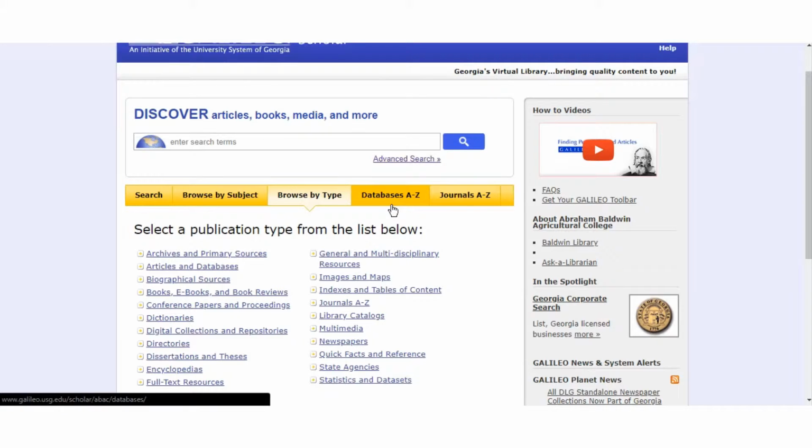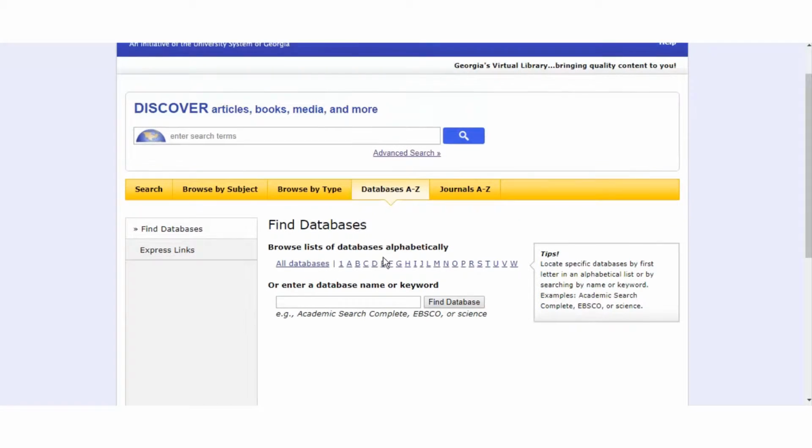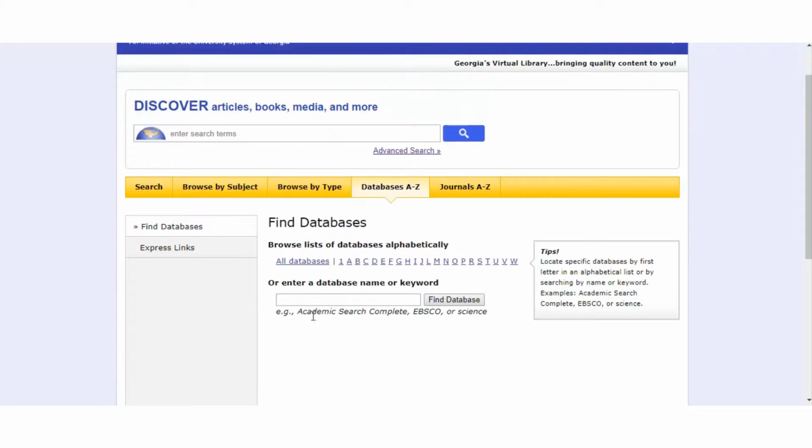We also have a database A to Z list. This can be useful if you want to do a keyword search for specific databases or if you already know the name of a useful database. And finally, we also have a journals A to Z searcher here. This will actually link you back into the GilFind catalog, so keep that in mind when you use that, but it will link right back into Galileo when you find a useful result.